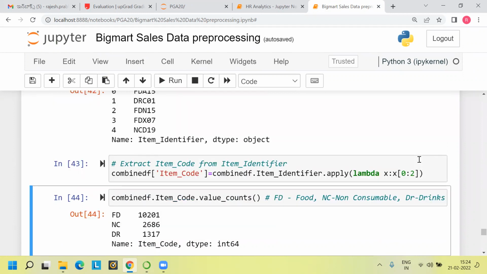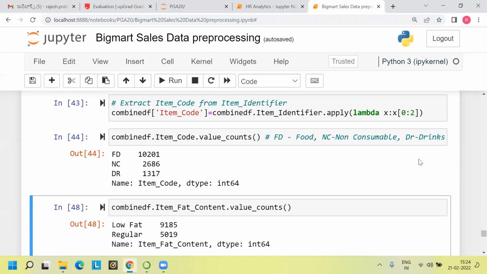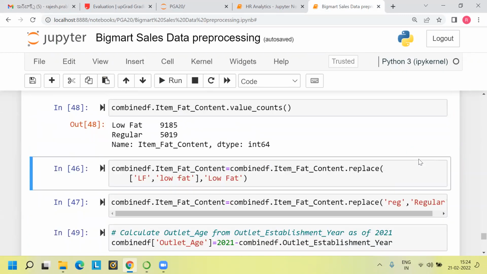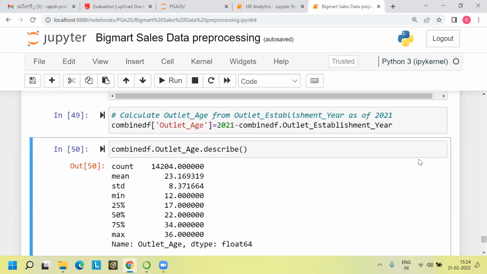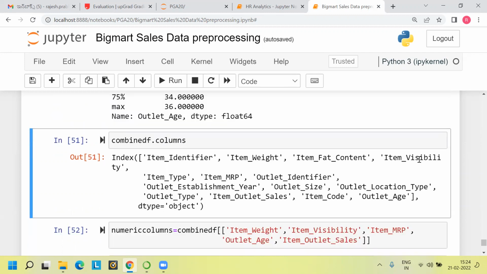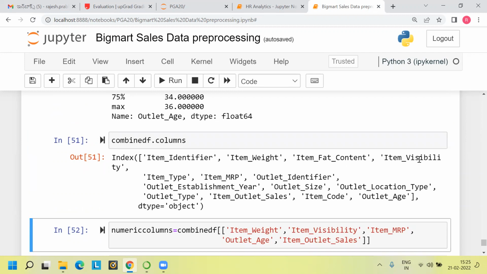Then we found out there are three categories: food, non-consumables, and drinks. Then we printed fat contents and we found there are duplicate levels, LF and low fat and reg for regular. We have replaced them. Then we have calculated outlet age from outlet establishment year as of 2021. Outlet age is a new column. Then we have printed the columns, including the new columns, item out code and outlet age at the end.